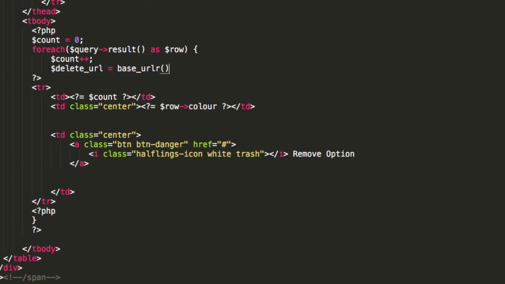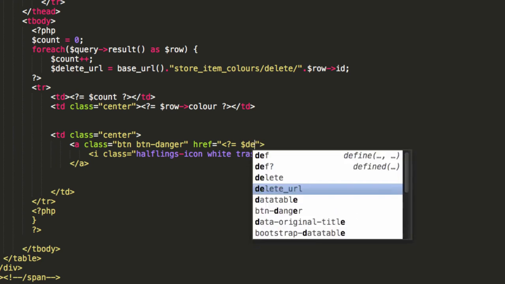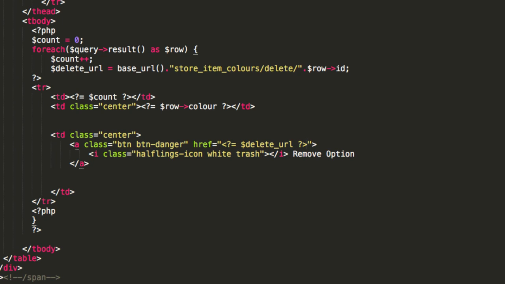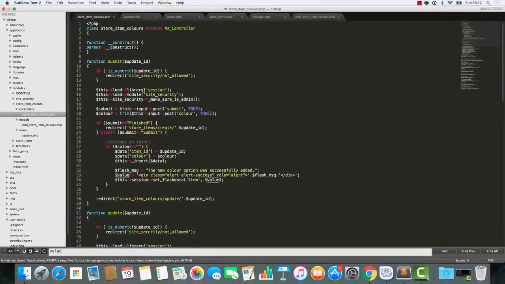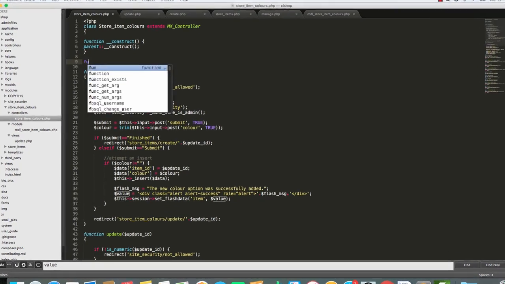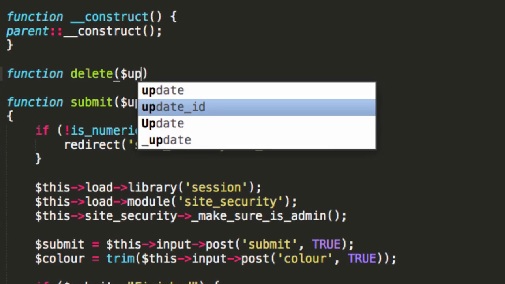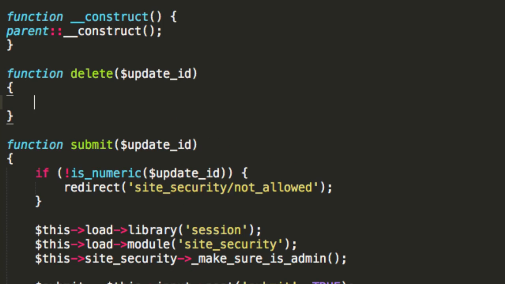The delete URL is base URL, store item colors, delete, and that's going to be row ID. And then in here, we're just going to add in the delete URL. Okay, so now we just do the delete like so, taking in the update ID. Once again, no harm in doing some security.